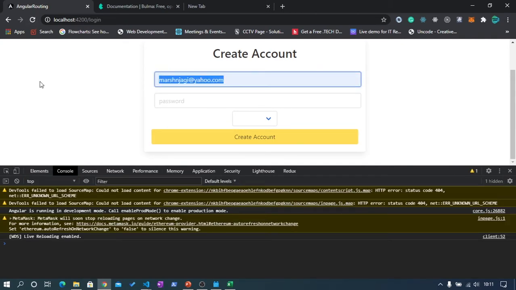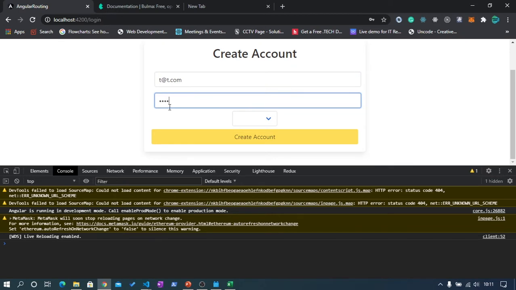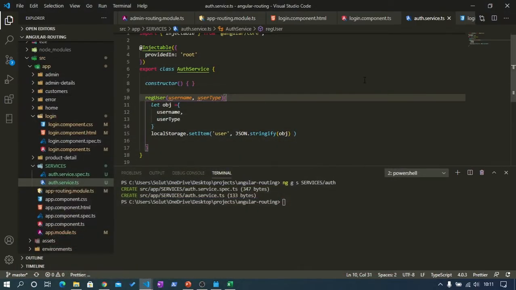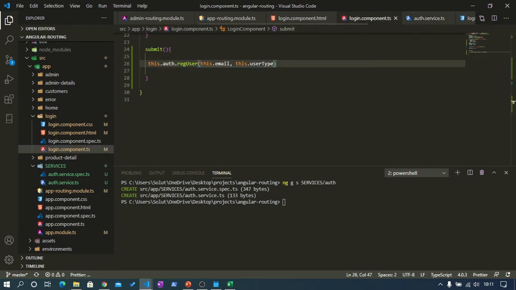So let's try another email, t@t.com. Try this as a customer, create account. It's another error. It is actually calling this writeUser by saying it's not a function. I wonder why. Let me restart Angular.